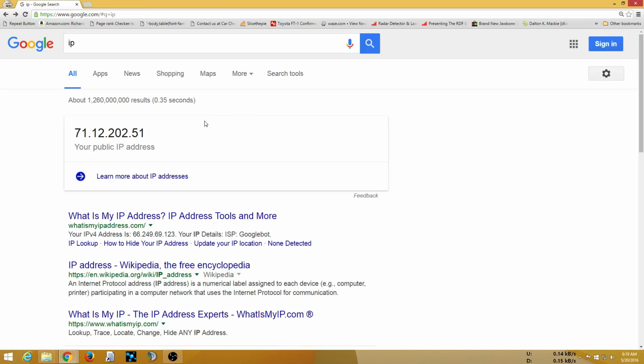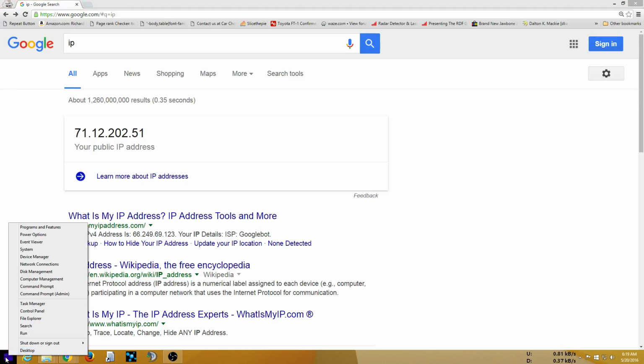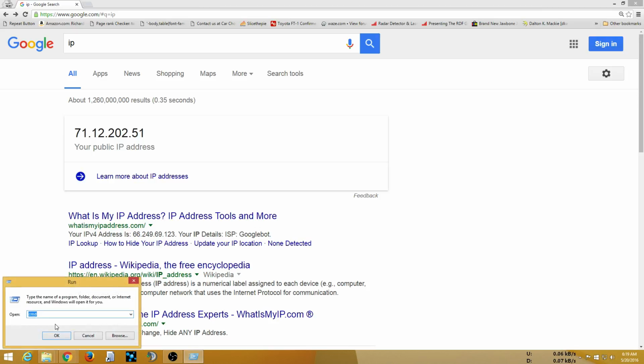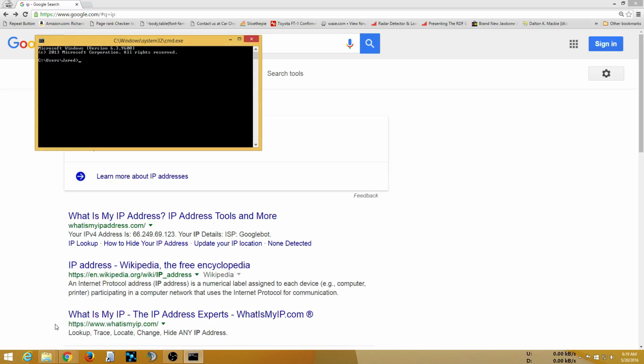So let's shift gears for a second and figure out how you can get your private internal IP address. Depending on what version of Windows you're using, there are different ways to get here, but I'm using Windows 8.1, so I'm going to right click this little icon in the bottom left corner and go to run. If you're using XP or 7, you can go to the start button and then run, and type in C as in cat, M as in mountain, D as in dog. CMD, it stands for command. Press enter. It's going to bring up this black box.